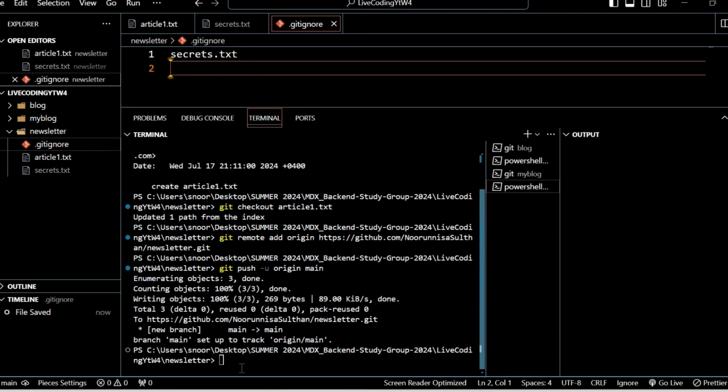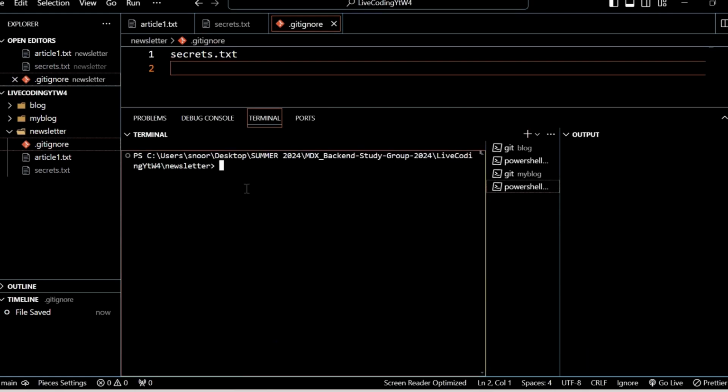The first step is I'll clear the terminal, and the first thing you have to do is send it to the local repository. So we do git add, and you can use dot to add everything, and now it's added to the staging area.